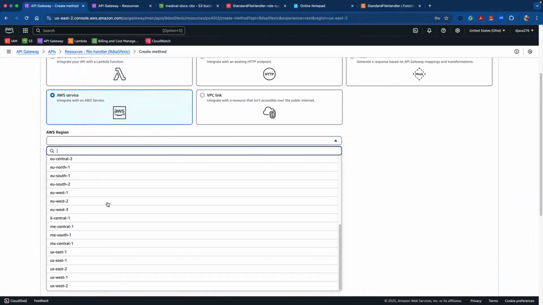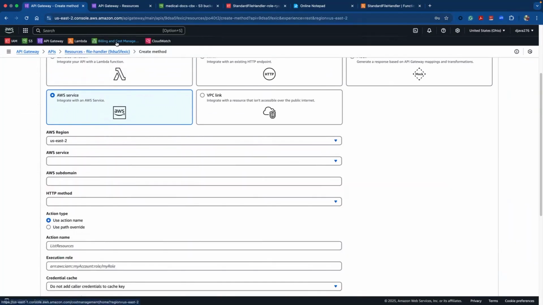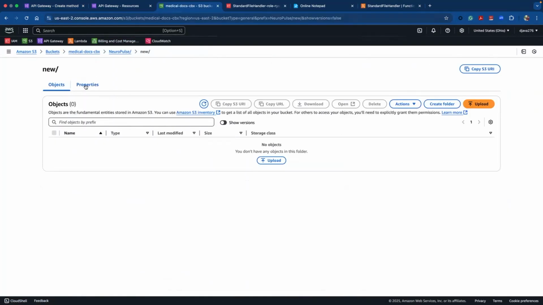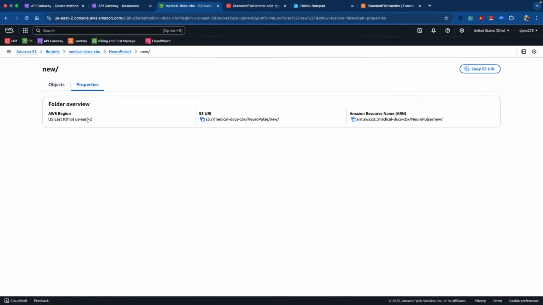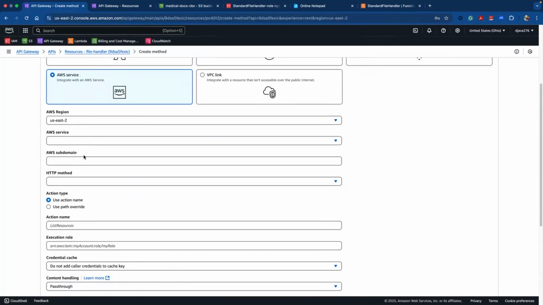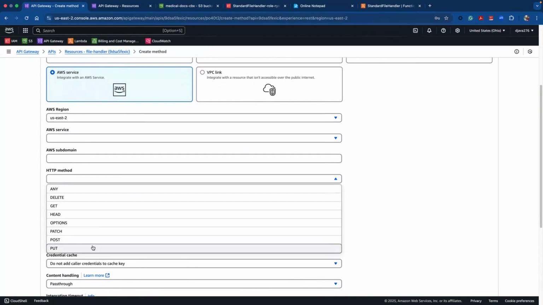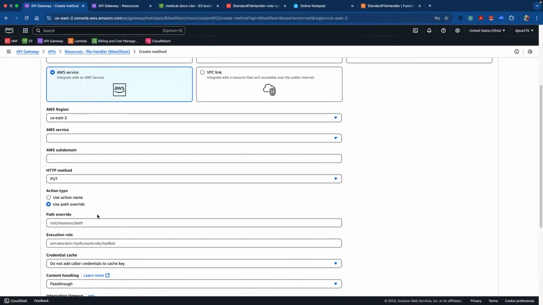The region where the S3 bucket exists is US East 2. Remember the properties, it says US East 2. So you should select that. The HTTP method is PUT, and the path override, this is the most important thing. So we are trying to upload the file to cardio care subfolders. So therefore we need to have the cardio care access point for that.